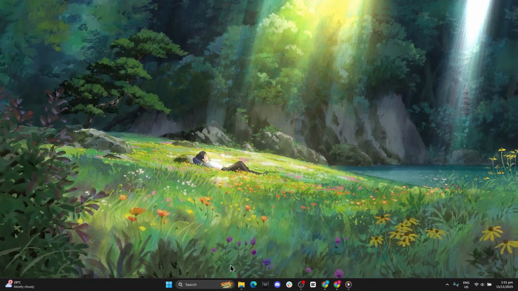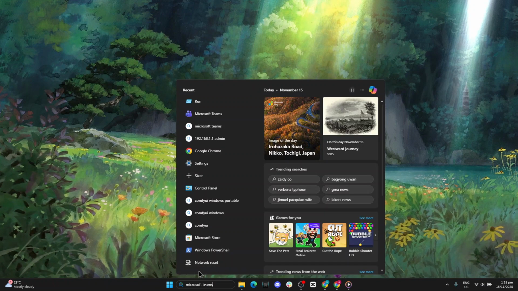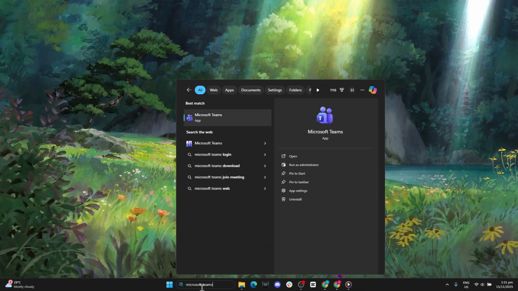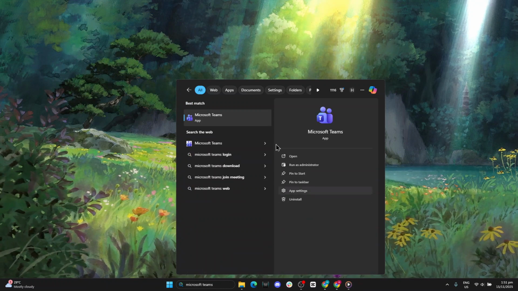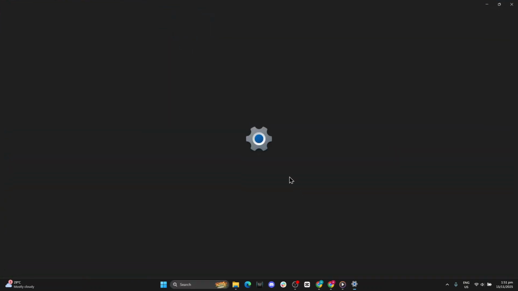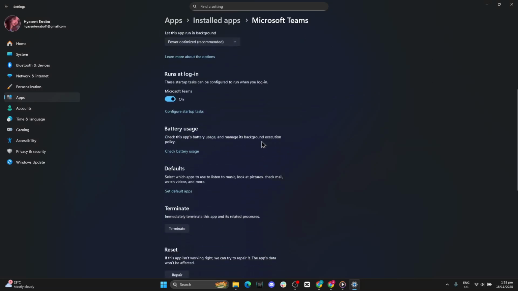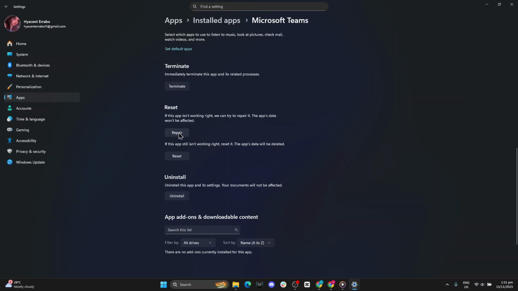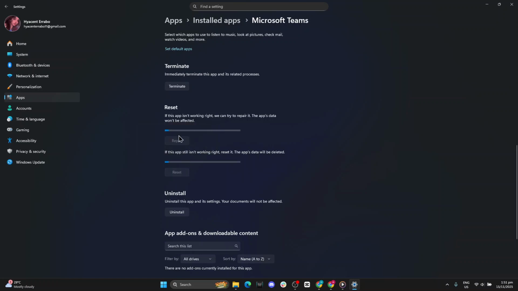If adjusting the display settings doesn't resolve the issue, there's another method we can try, and that's repairing and resetting the Teams application. To do this, head back to your computer's home screen or desktop, open the search bar and type in Microsoft Teams. Once you see Microsoft Teams in the search results, right-click on it and select App Settings. A new window will open and you'll need to scroll all the way down until you find the Reset section. Start by clicking on Repair. This process might take a moment as the system works to resolve any internal glitches. Once the repair process is complete, click on Reset to reset Microsoft Teams to its default settings.